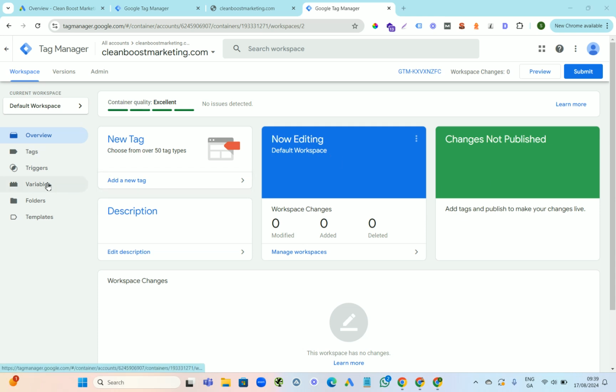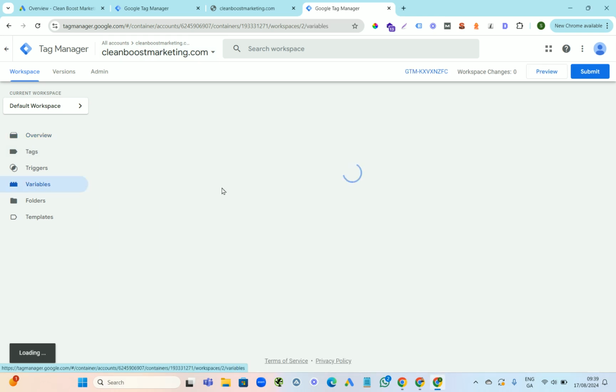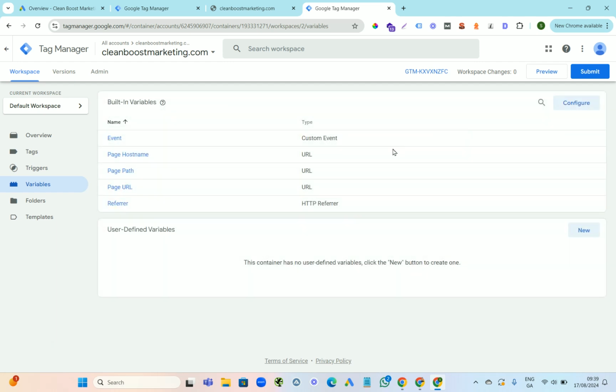So the first thing I like to do when I get onto the Google Tag Manager is I come down to variables, and this is where you can choose basically what gets tagged, so what gets tracked. So when someone clicks on something, the triggers basically is what you can add here. So far we only have these ones.